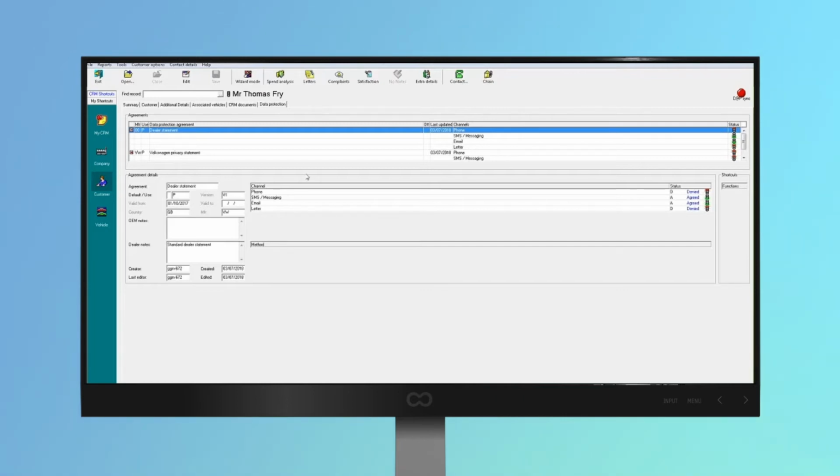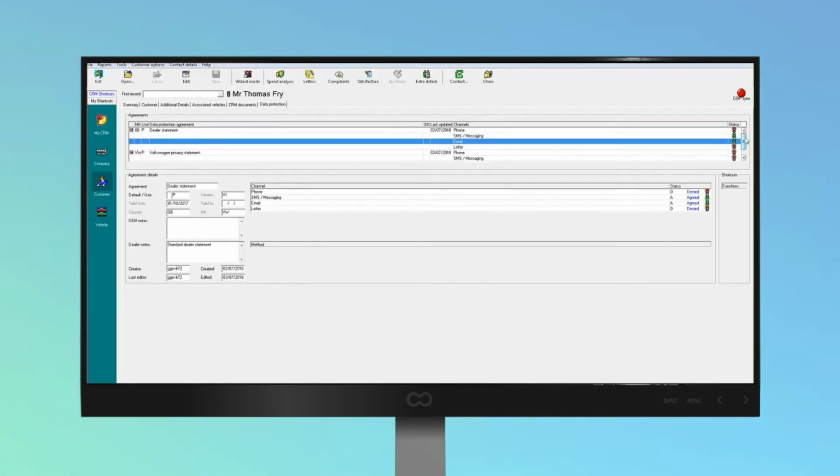So at the dealer level, we can see the ones that have been denied and agreed, and those match those that have been generated by enquiryMAX. And indeed the VW equivalents as well. Okay, thank you. Back to you.